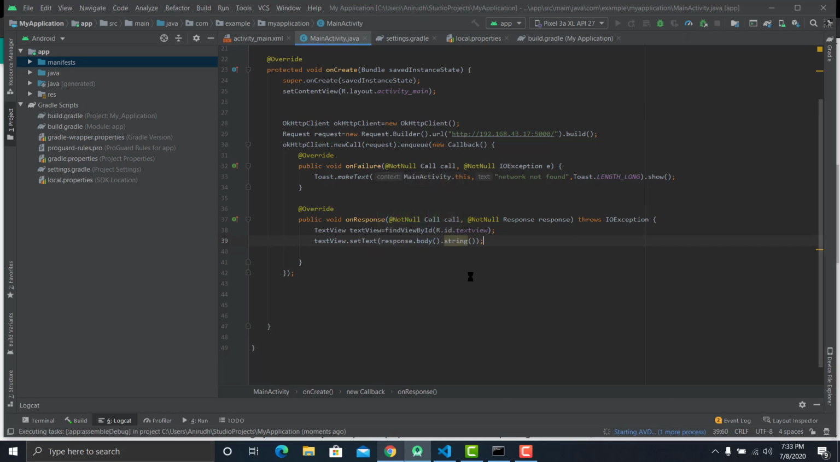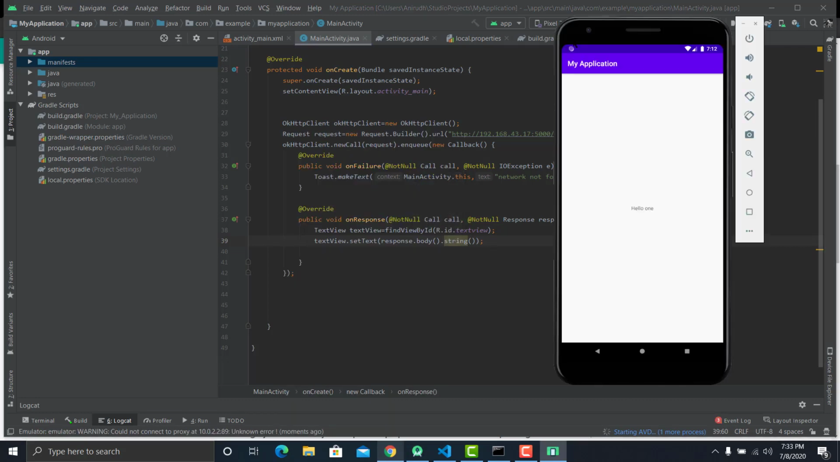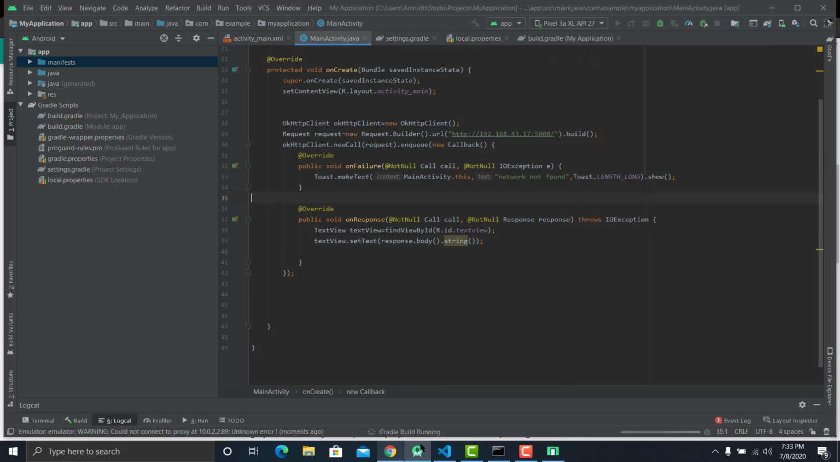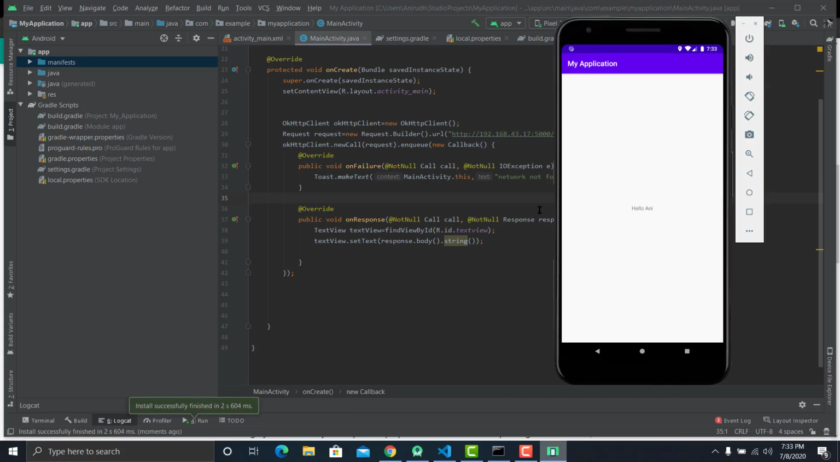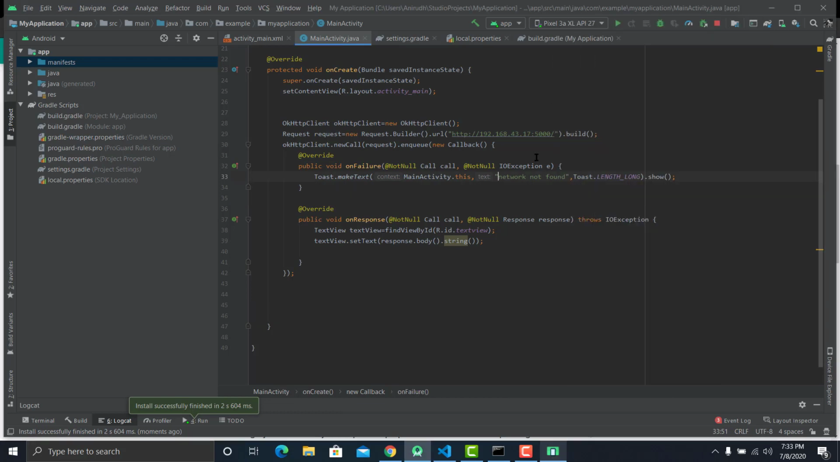You can see hello one displayed there. Okay, that wasn't the one. Let the emulator connect. Yeah, you can see hello Ani right there. Now if you make the URL as hello1, you can see hello1 displayed there.